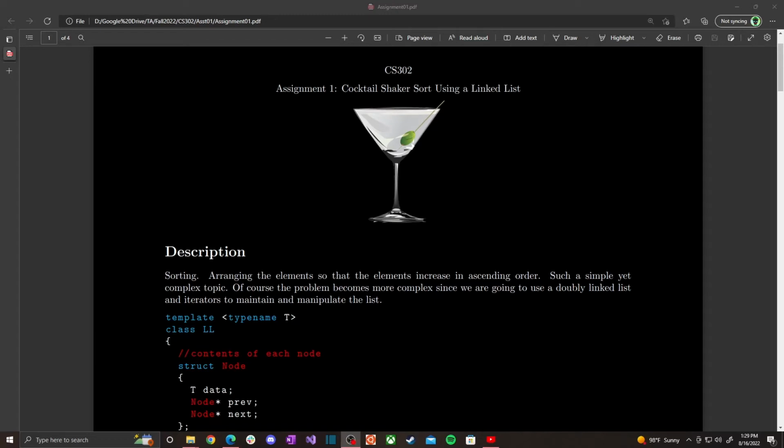Yes, sorting, every computer scientist's best friend. Welcome to CS302 assignment 1.